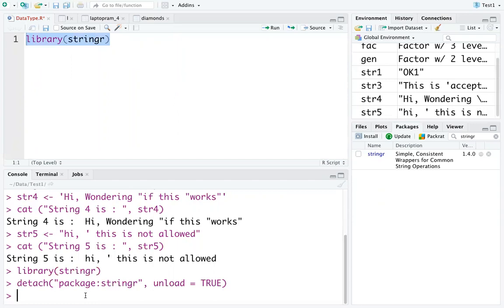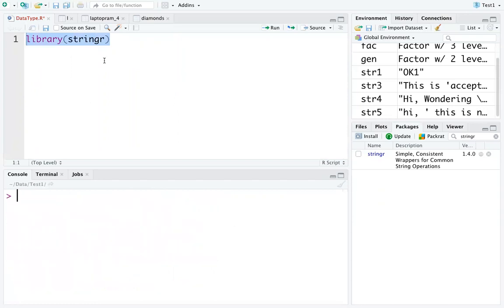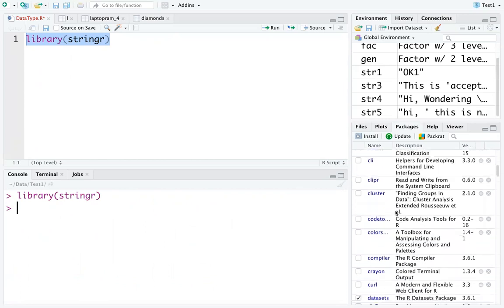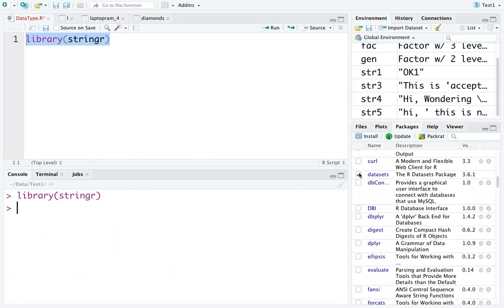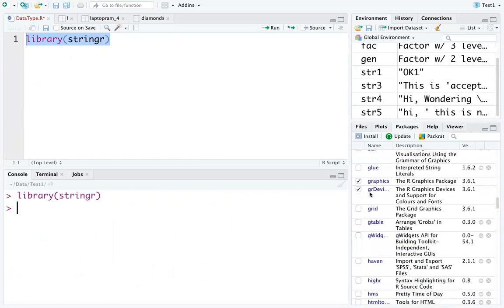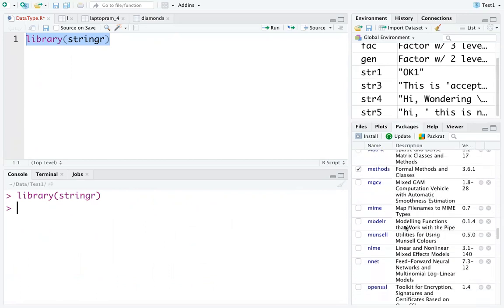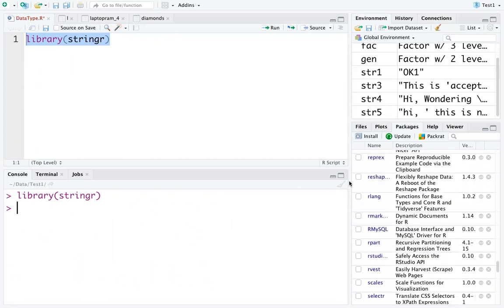Now I'll run this. The stringr has been taken as a package here. All the packages which are installed are marked with a tick mark. It means those packages are already installed here. This is a simple way to load any of the packages.